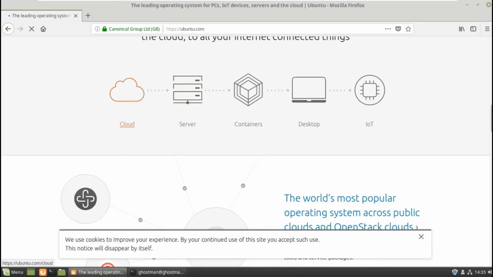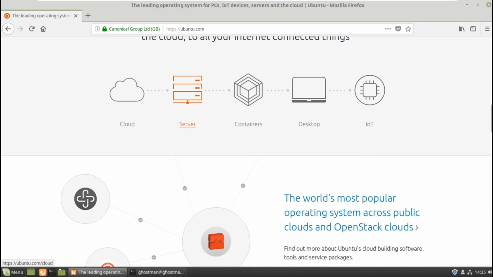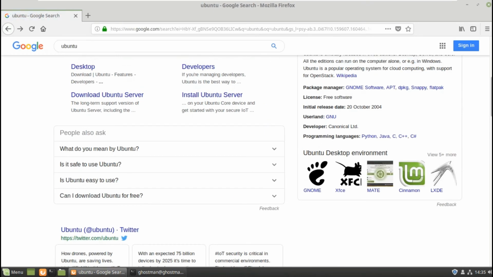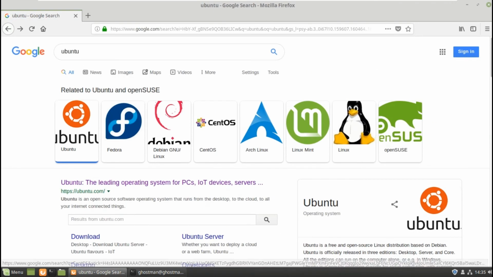If you want to use it as a cloud, you can download Ubuntu Cloud. If you want to use it as a server, you can download the server, or if you want to use it as a desktop, you can download the desktop. Ubuntu is totally free, and it is Debian-based.